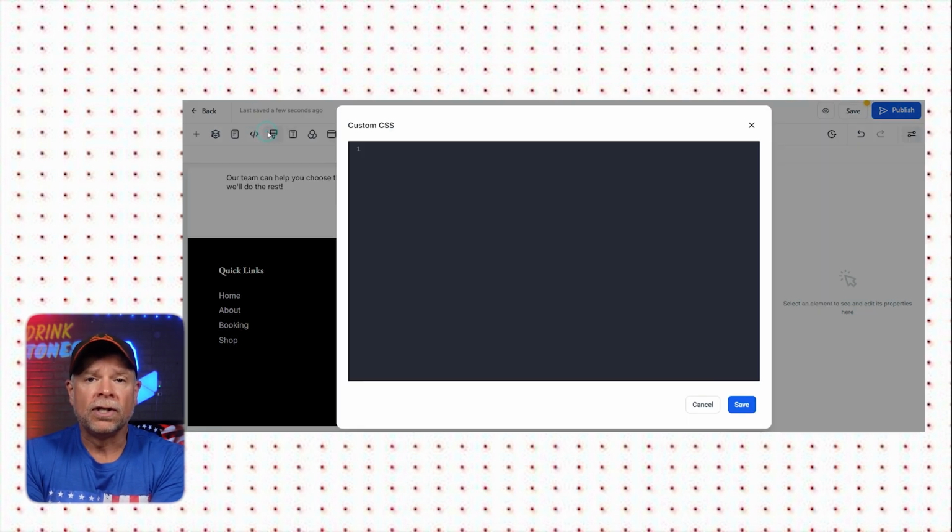Another important feature is the custom CSS option. Now, this allows you to add specific styling rules to customize the look of your store beyond the default options. If you want unique designs or advanced visual tweaks, you can write your custom CSS in this section.